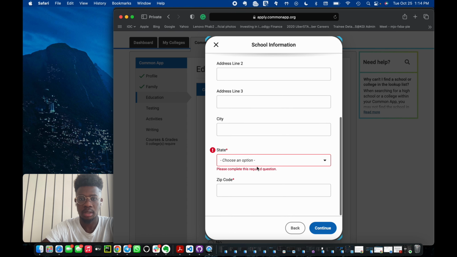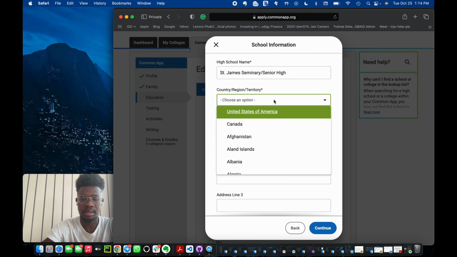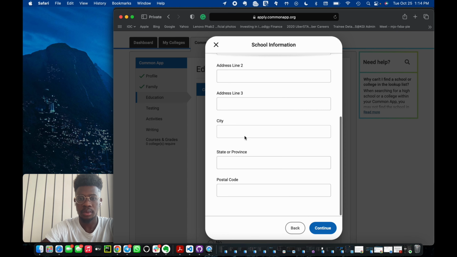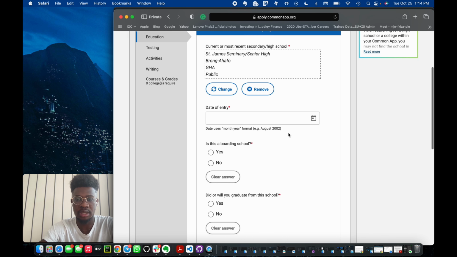Oh no, not in this one. But obviously, it's Ghana, so the state is basically Brong-Ahafo. And then you probably don't even need to put any of them there, honestly. But you can put it there to give them more information, so it doesn't look suspicious, like, why are you not putting the information there? When did you enter the school? Put the date you entered the school.